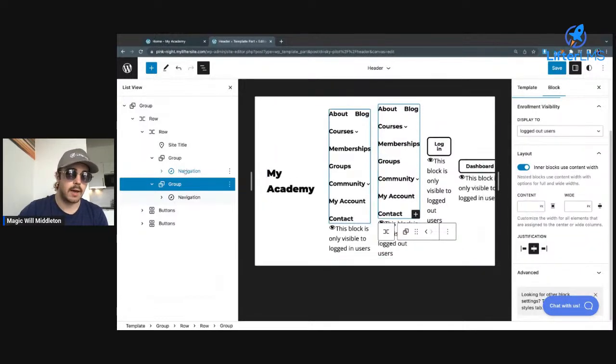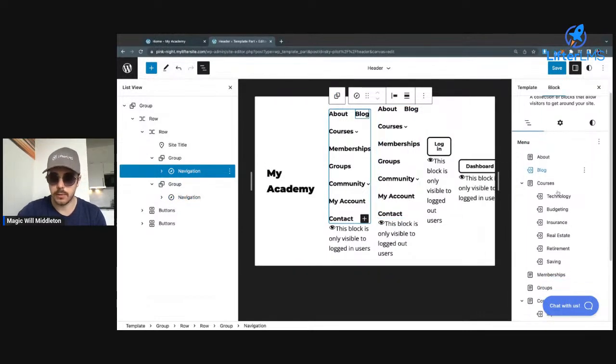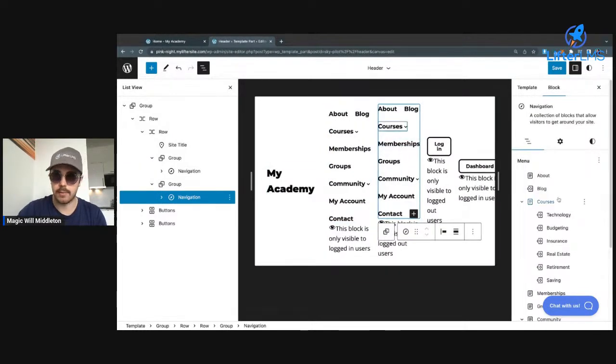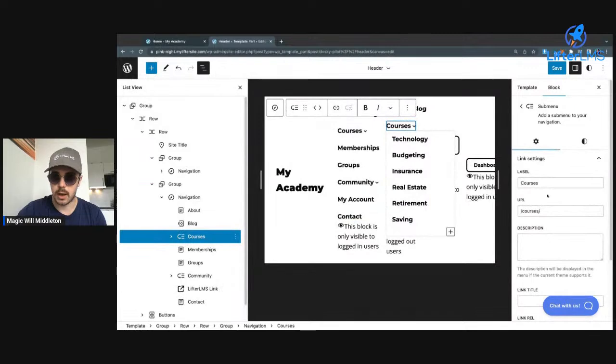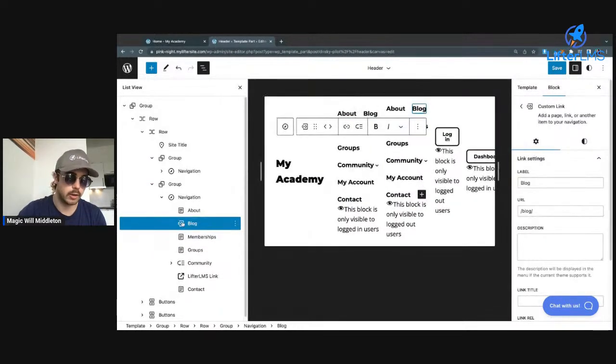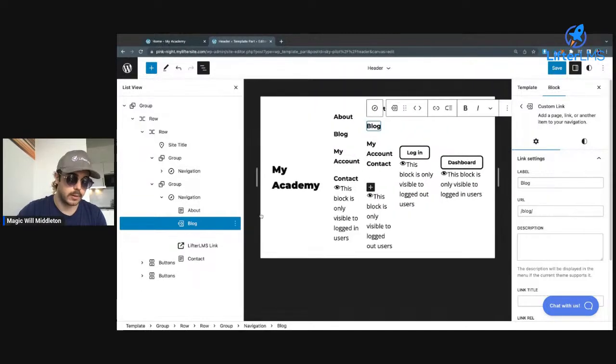Cool. So now I have one menu for logged in users and one menu for logged out users, and I can make changes to the menus. So my logged in menu might have the full items on it, but maybe my logged out menu would have like a sales page. Maybe it would not include the courses item, so I might remove the courses. I'll just edit it over here on the left side. Maybe I want to link to the about and blog, but maybe not memberships, maybe not groups. I'll remove the community link. We'll have my account and contact.